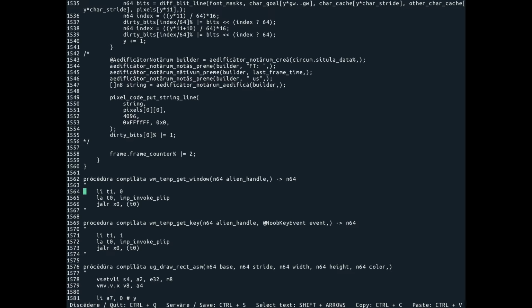Let's see. This is really simple, because this is just saying, hey, I want to get a window, and the window here is returned as a handle to a memory allocation that we map. So we map the memory into both processes, both the window manager and the child process.